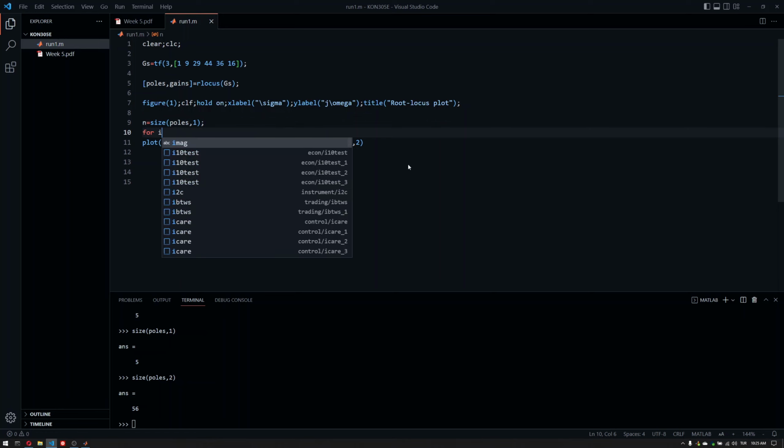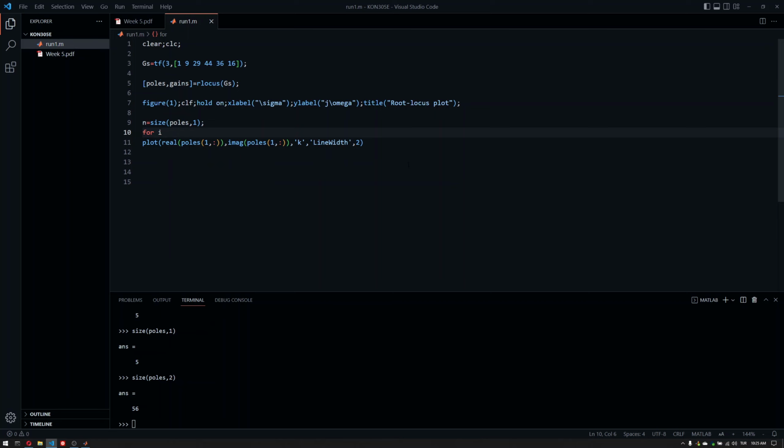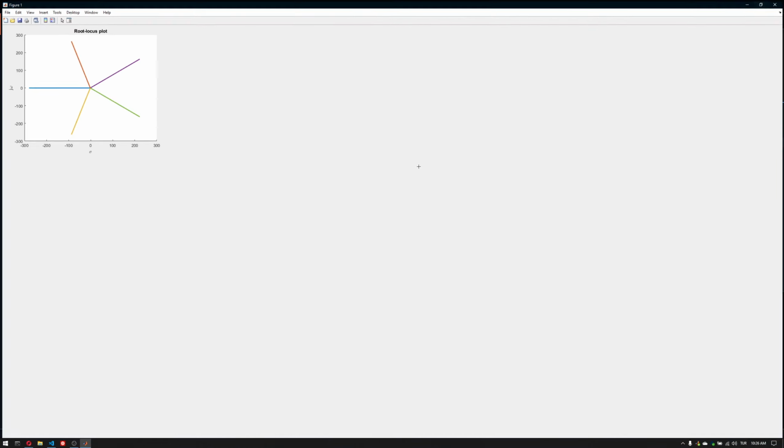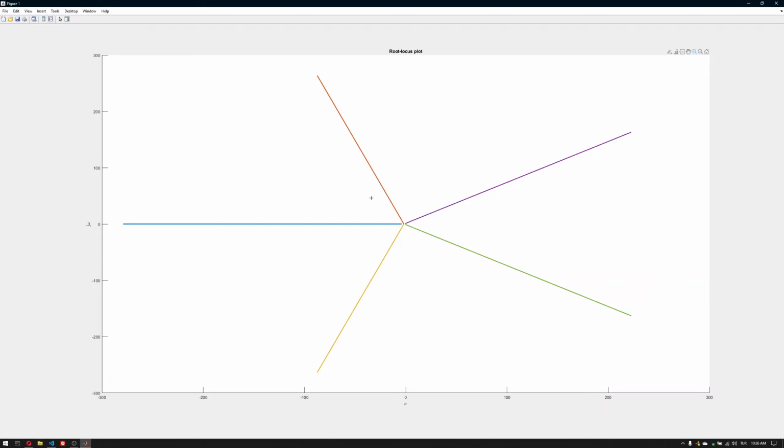So this will help me in creating this for loop here, starting from 1 up to n. And then, of course, instead of using 1, I can use these indices here, and I don't want to provide a color because MATLAB should choose its own color. So if I repeat this now, you can see that we have this nice plot here.